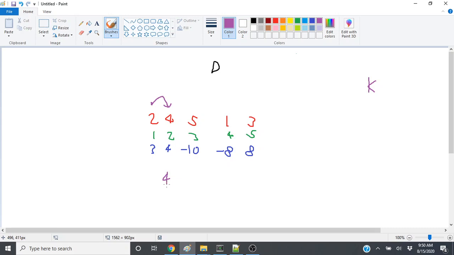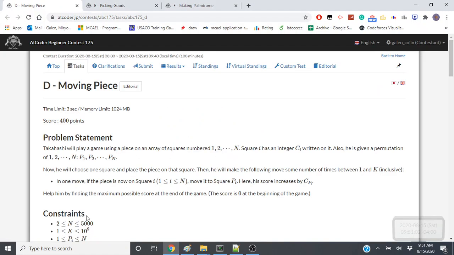Yes. So 4, and then here you would go to position 4. So 4 plus negative 8. Then here you go to position 1 plus 3. You make between 1 and k moves, and you want to maximize the sum of values you get. N is 5,000, but k is up to 10 to the 9th, so that's annoying.